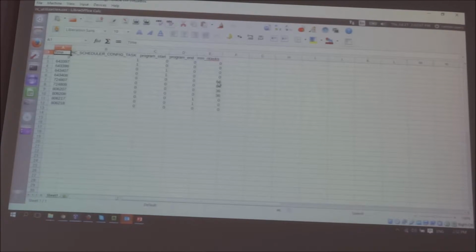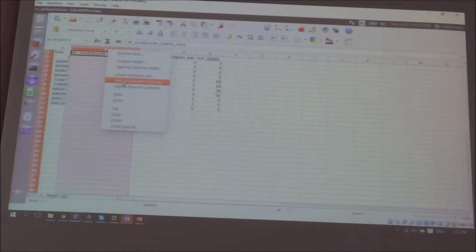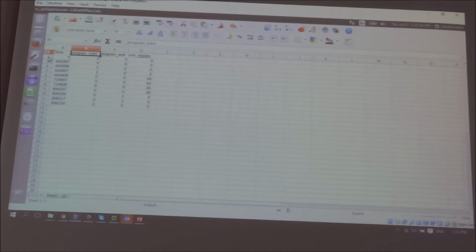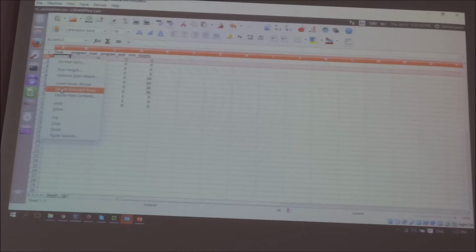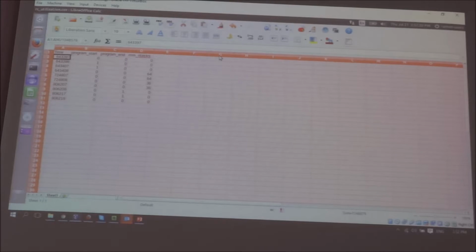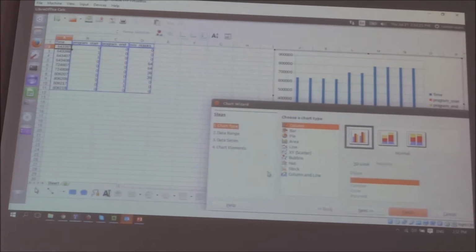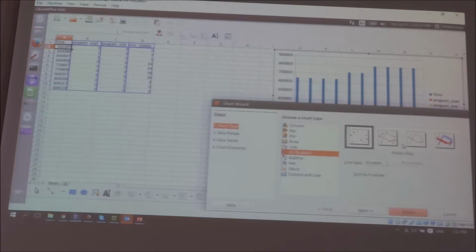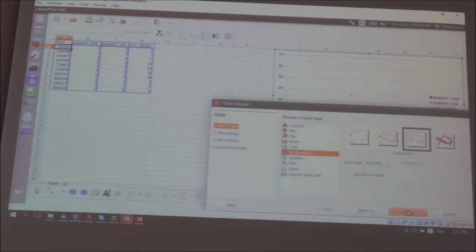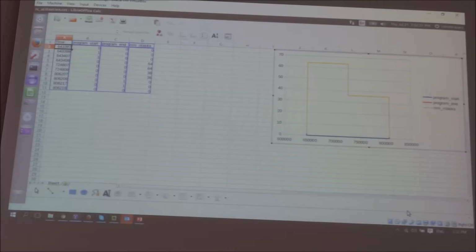I got 64 cores working and then 36 cores working. I can guess how it will look. I'm deleting the unnecessary column and the unnecessary row again. Mark everything. Go to the chart. Take a look. This is what I did. It turns out that a significant time was taken to do this.